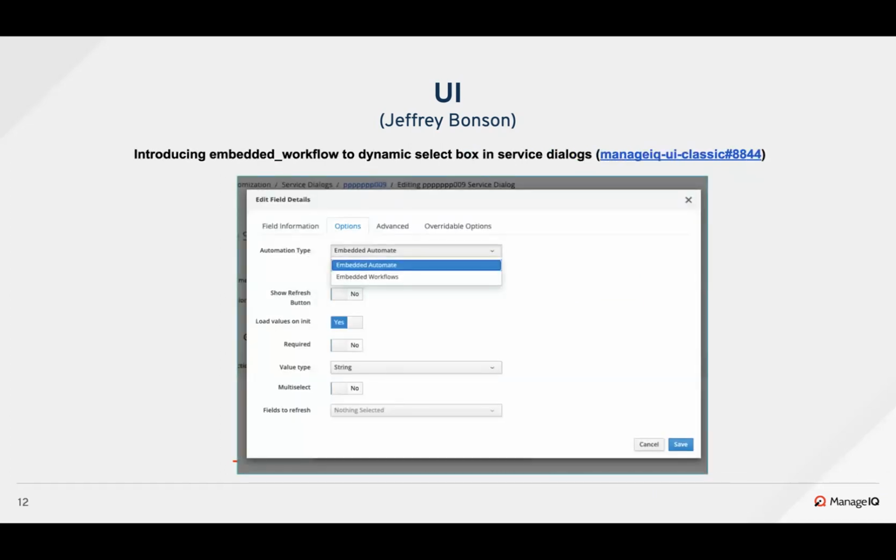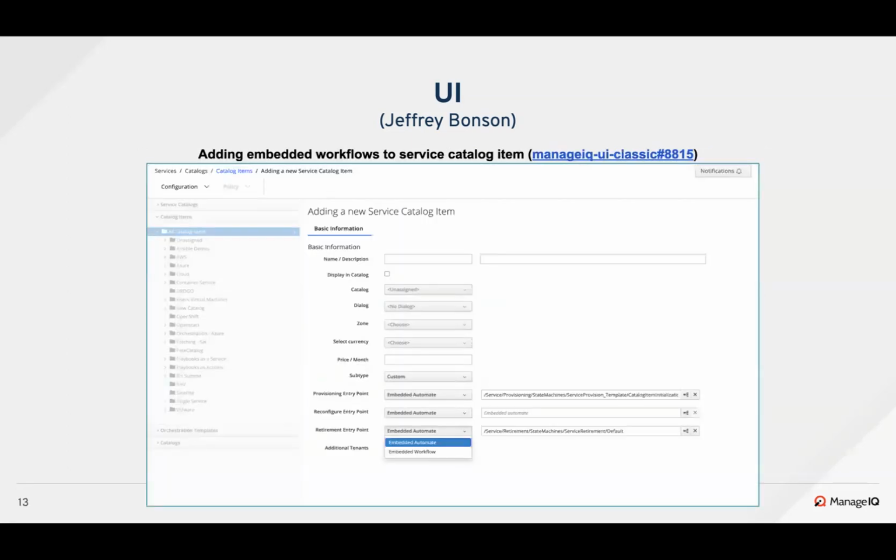The embedded workflows automation type was included in the service dialog drop-down field options under a prototype flag. A related PR was also merged into the UI components. Next slide. A similar change was also introduced into the service catalog forms under a prototype flag. We introduced the embedded workflow options for the provisioning, reconfigure, and the retirement entry points. Next slide.